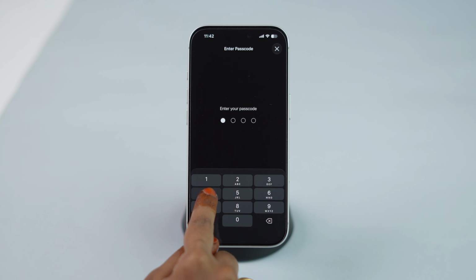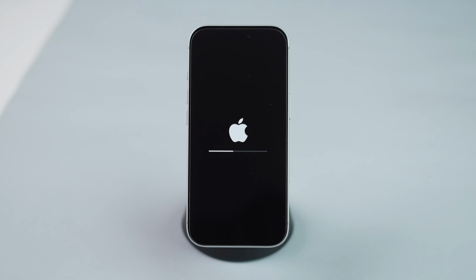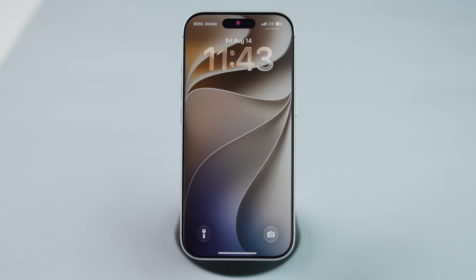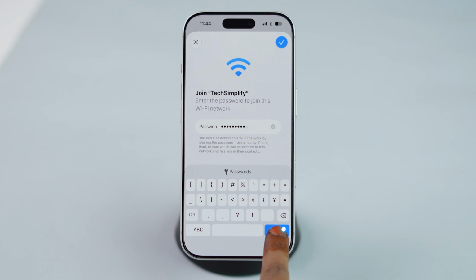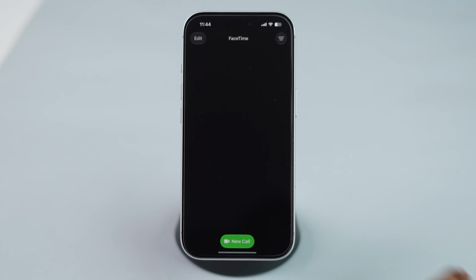Enter your iPhone passcode and confirm the reset. Your iPhone will restart automatically. This won't delete your photos, videos, apps, or other personal data. Once the reset is complete, reconnect to your Wi-Fi network. Then open FaceTime and check if it's working properly.